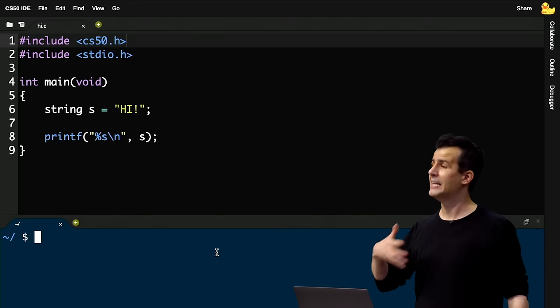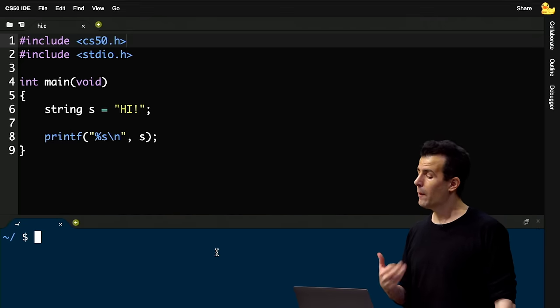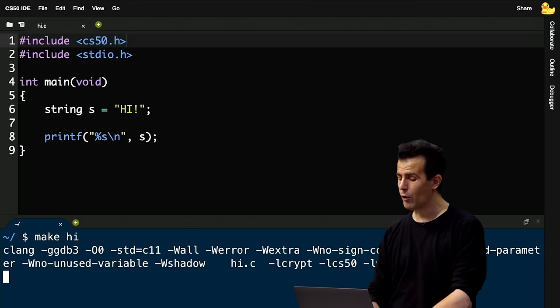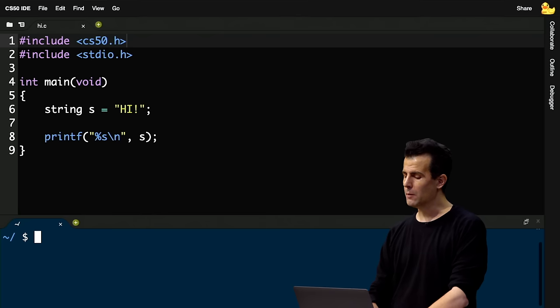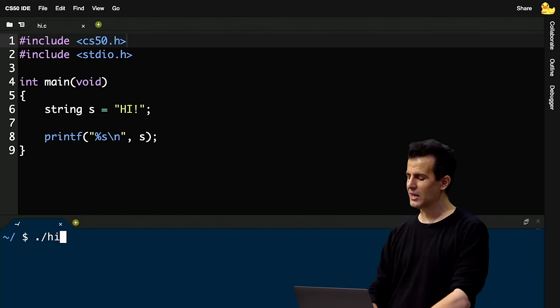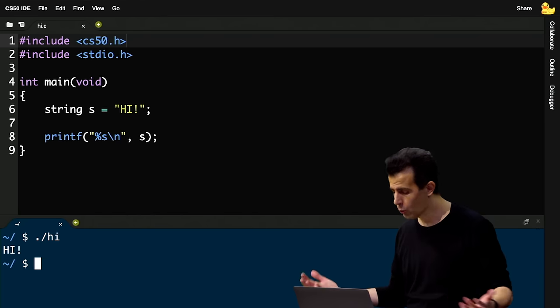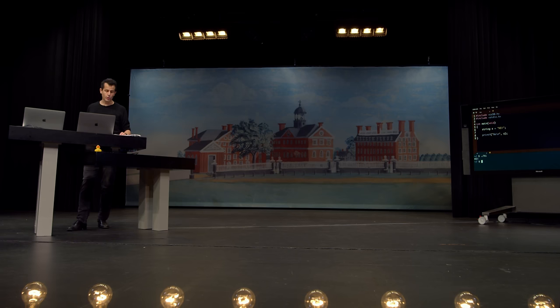But let's, for now, reveal what a string really is. Because string is a term of art. Every programming language has strings, even if it doesn't technically have a data type called string. C does not technically have a data type called string. We have added this type to C by way of CS50's library. But now if I do make hi, notice that my code compiles OK. And if I do ./hi, enter, voila, I still see HI, which is what I would have seen last week as well.